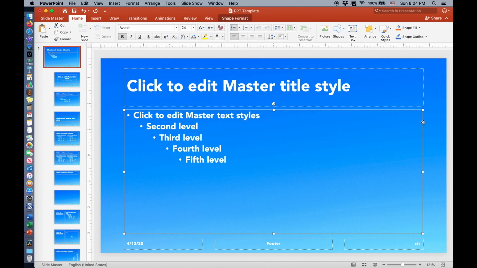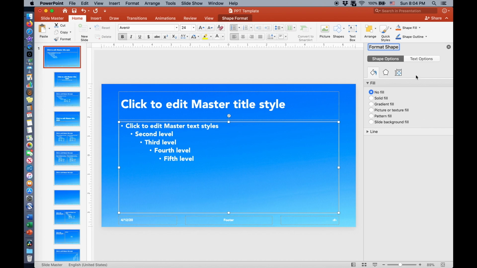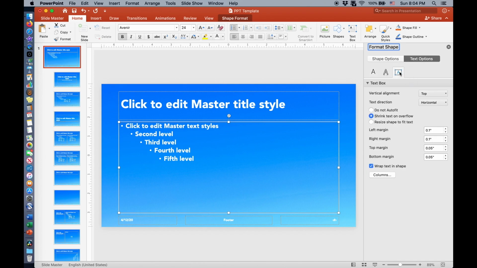I double-click on the edges of the text boxes of the layouts I think I'll use, and the Format Shape pane opens up on the right. Under Text Options, I click on the little box on the right for text boxes. I like to make sure my text is aligned at the top, that the text is wrapped in the shape, and I select Resize Shape to Fit Text. I do this for each text box I think I'll use, but I don't worry about it too much. I can always change each of these features again once I'm creating the slides. These are simply convenient default settings.